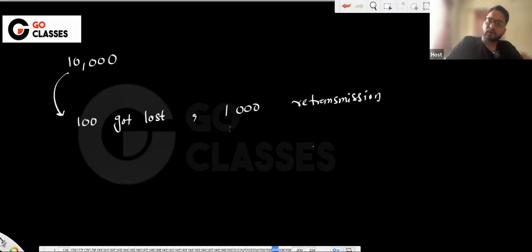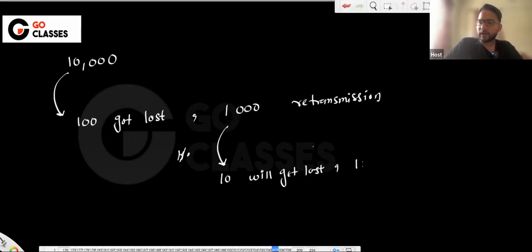Now out of this 1000, how many will get lost? 1% of that, which means 10 will get lost. It means you need to retransmit 100. Now out of this 100, 1% means 1 will get lost. So you need to retransmit 10 retransmissions. Out of this 10, how many will get lost? 0.1, which is 1%. I don't think we need to add the 0.1 because that's not an integer.